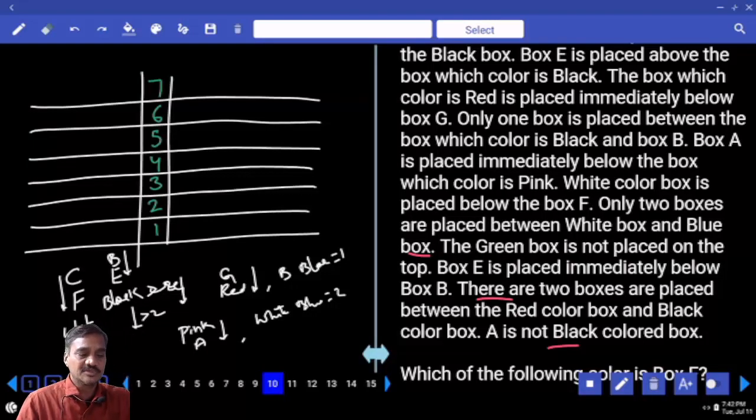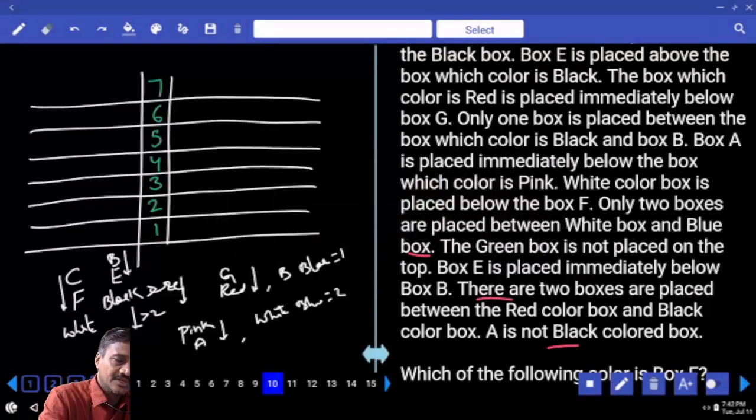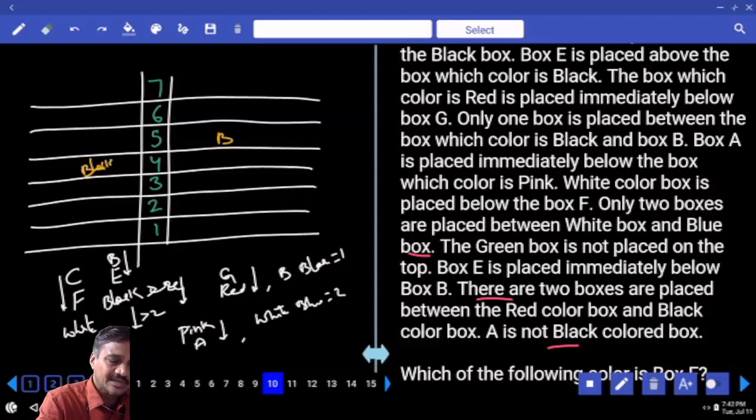Now let us start with C, F and white. Now C and F. Below this black there must be more than 2 boxes, and more than 2 means minimum 3. Now we can have black at this place, isn't it? Or black can be at this place. As of now, let us work out with these 2 possibilities. Now above this black, there are B and E.